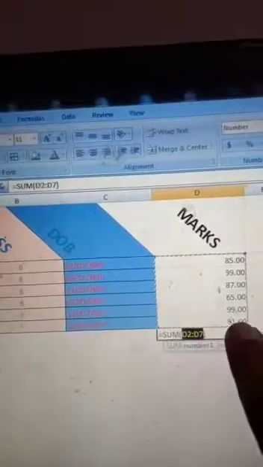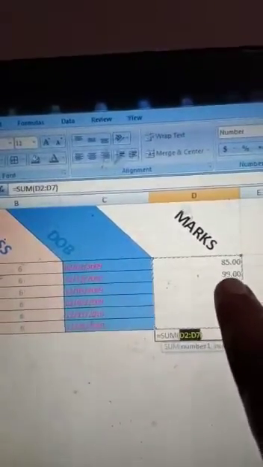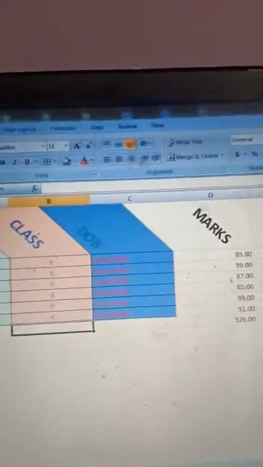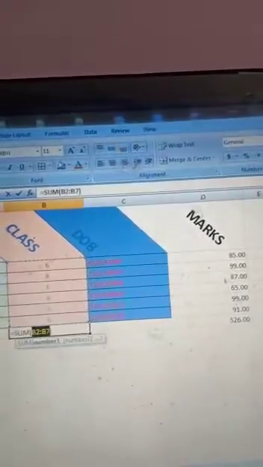D2 colon D7. D2 is the first cell where the record is written, and this is D2, D3, D4, D5, D6 and D7, and that formula is also displayed on the formula bar. Then you have to press the enter key. Total is 526. If you want to add this 6 class total also, then you have to click on that AutoSum and then select, that is 36.